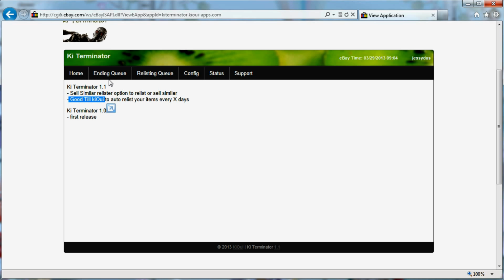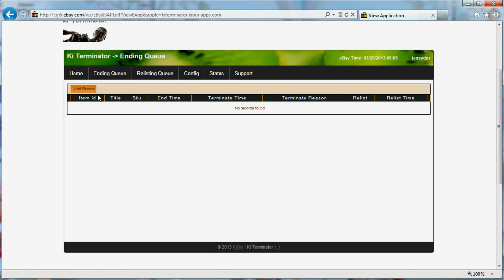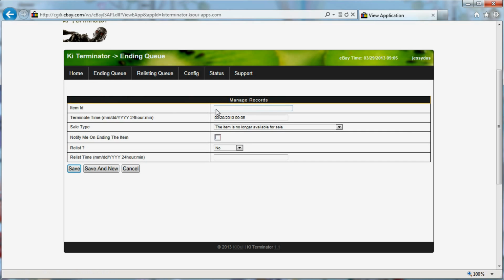So let's look at what changed in the ending queue. If I add a record now, same process as before, I put an item ID in there. Then the time when I want this item to end, so let's say on April 29th, which is no longer available. And in this case, I would want to relist this item. On a day after, April 30th, I want that item to relist that just ended. That's how the behavior was working before.